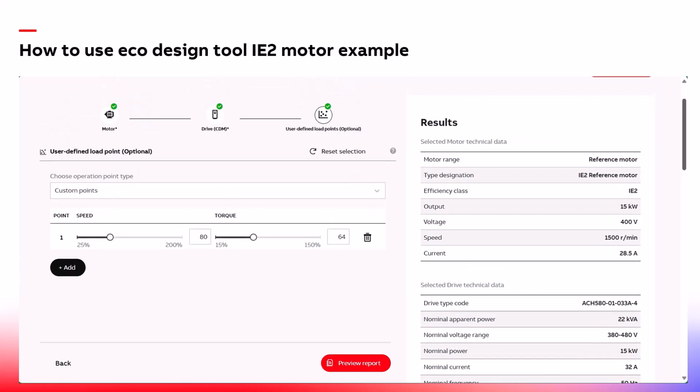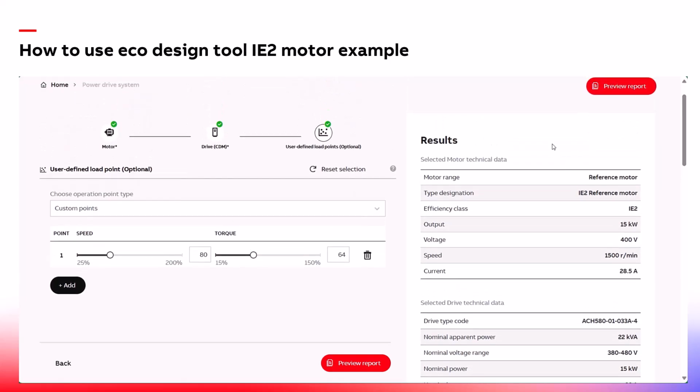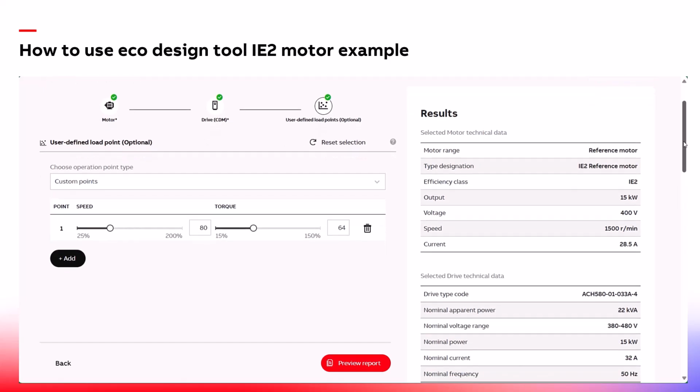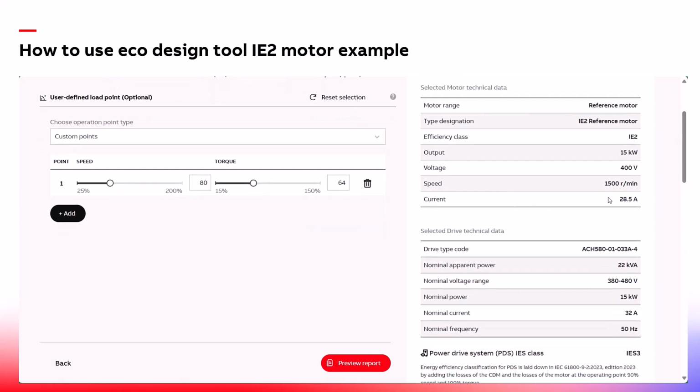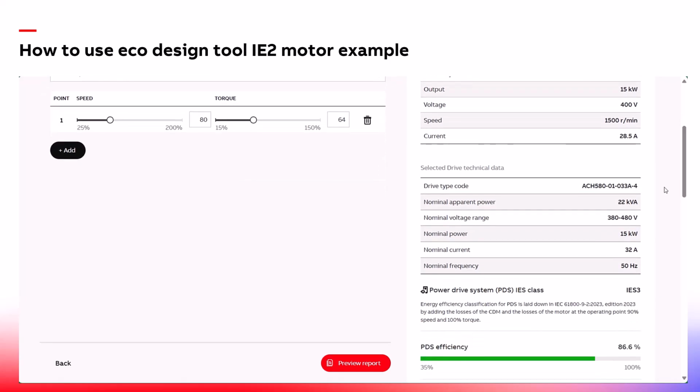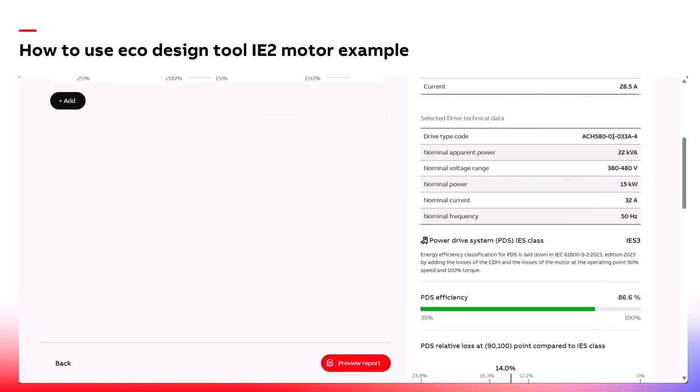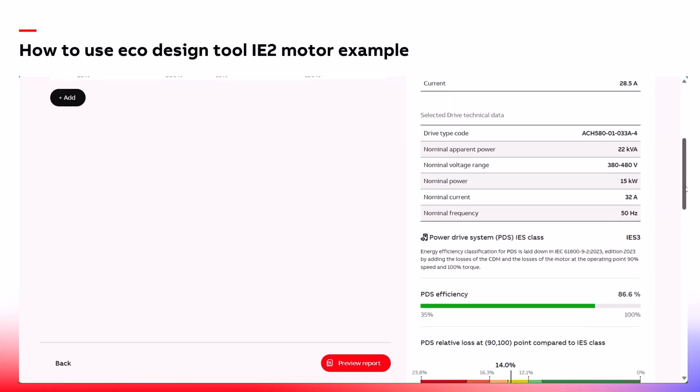Once we've done that, we can now check the right hand side and look at the results. At the top, we've got the motor data listed. It's a reference motor, IE2, 15 kilowatt, 400 volts, 1500 RPM speed, current 28.5 amp. The drive, which we had some guidance selecting using the selection tool, ACH 580-01-33 amp-4. Got more details there: voltage, range, power, current rating and frequency.